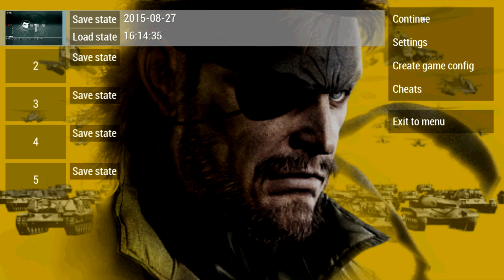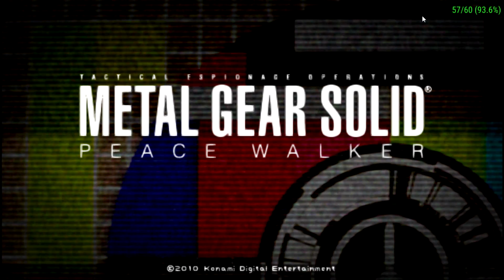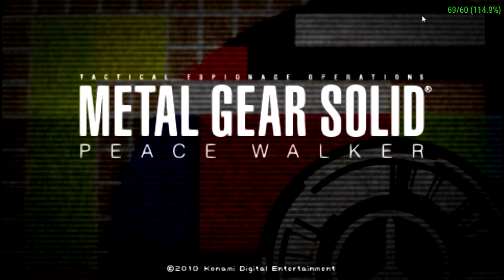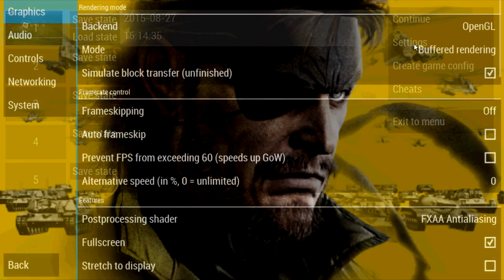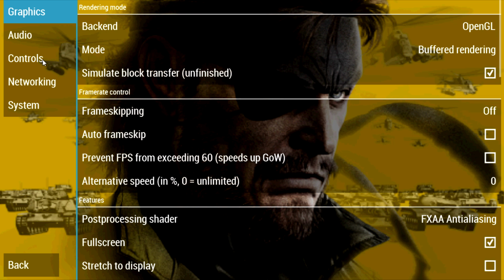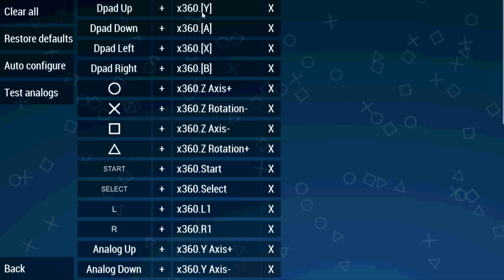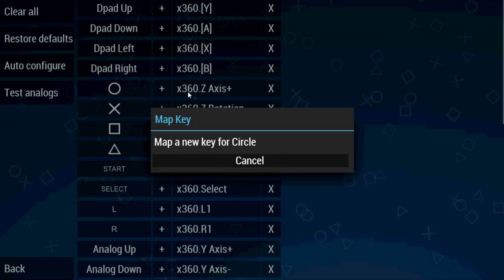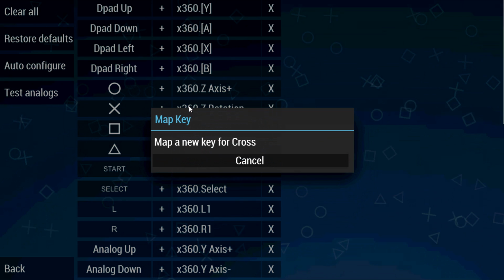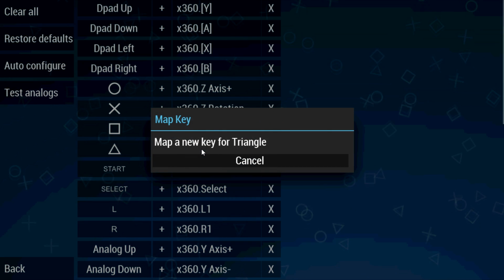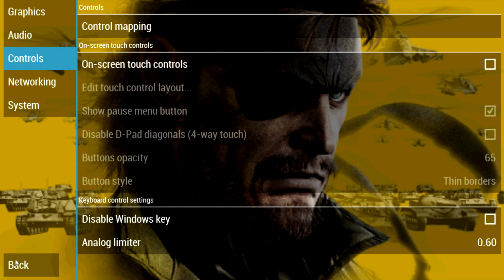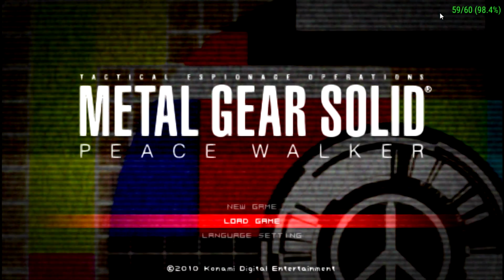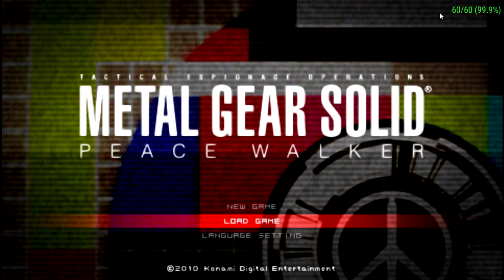And let's try this. Let's change the settings. I think there's a lot of changes happened. D-pad, circle, X. Oh, press start. Okay, that's why it wasn't working. You press start, and as you can see, it works very fine.